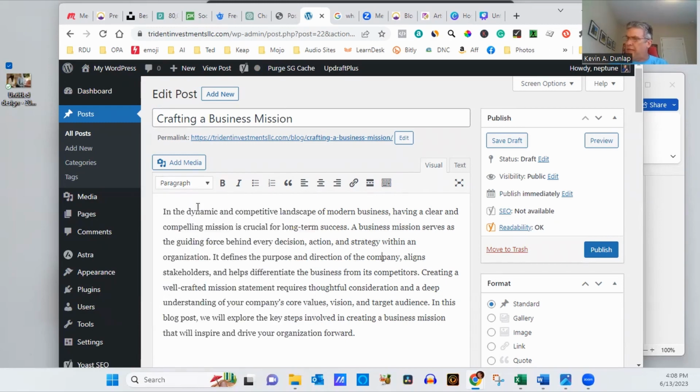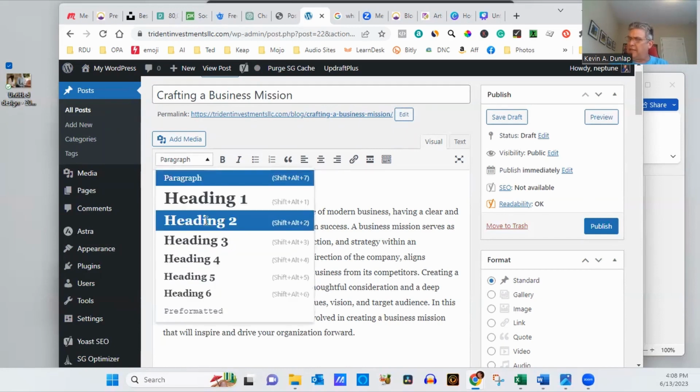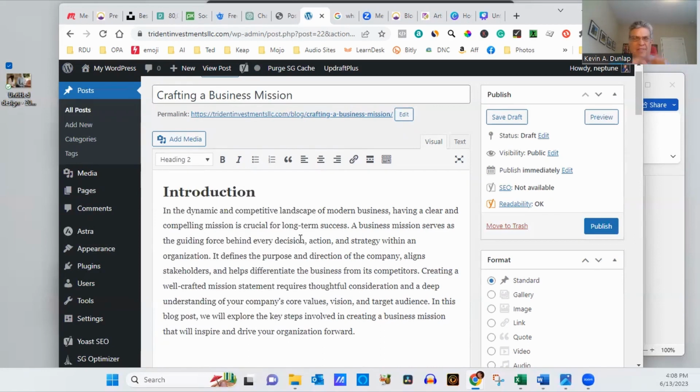So I'm going to begin and just write the word introduction first. And now, whenever you choose, you do not have to have it all highlighted. All you have to do is be somewhere on that line when you choose the heading 2. So you don't have to have everything highlighted for it to actually take effect.